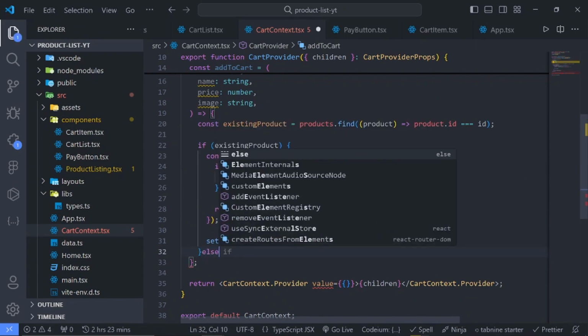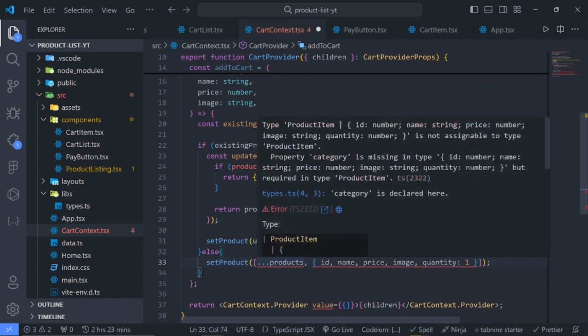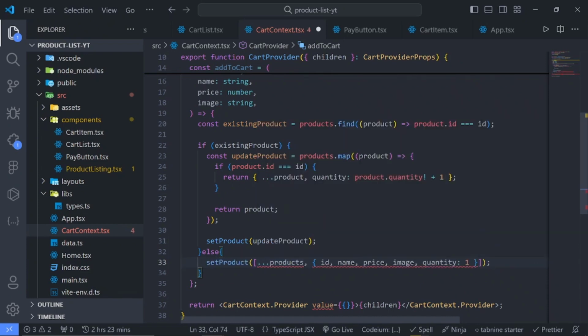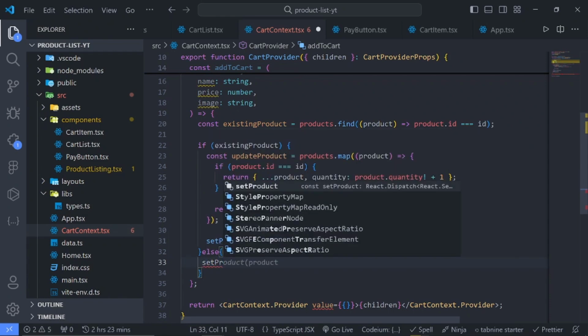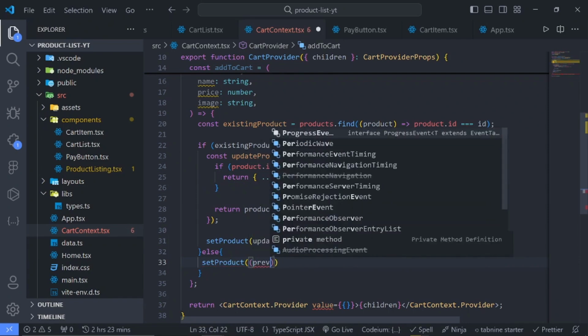So if there's no product, we basically want to just push in all this right here. I'm going to just hit tab and accept this, but I think this doesn't make sense because we still need to get the previous product. So I'll just say set product and I'll get the previous product.